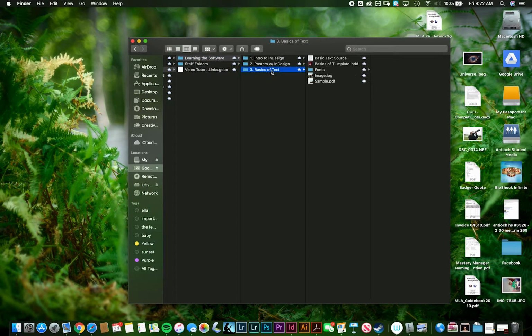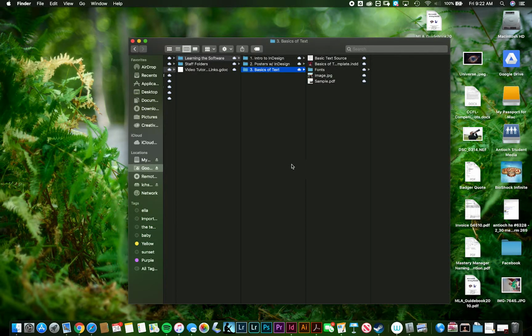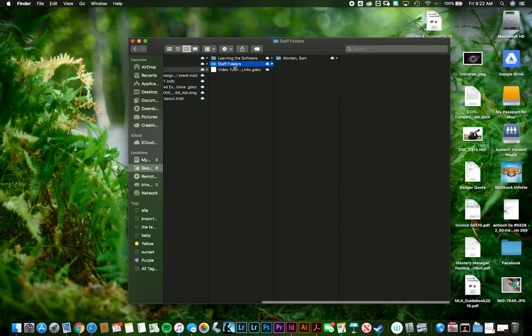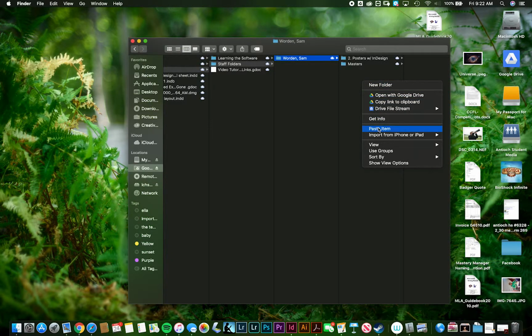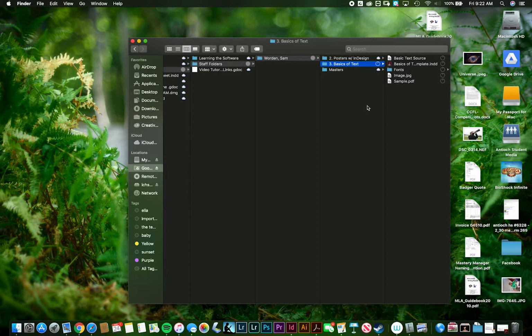So the first thing we want to do is we go into this basics of text, and we're going to copy that in your learning the software folder or wherever it is in the year that you're currently doing it. So you right click and go to copy, or you hit Command C or Control C if you're a Windows person, and then you get into your staff folder and you paste the item, either Command V or Control V, or just right click and paste.